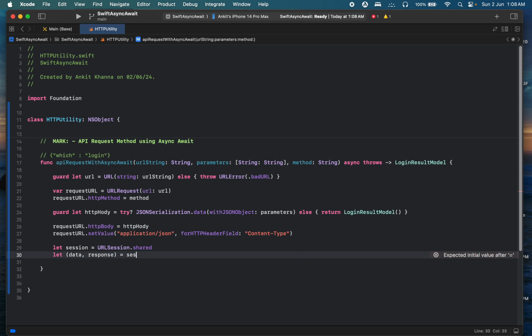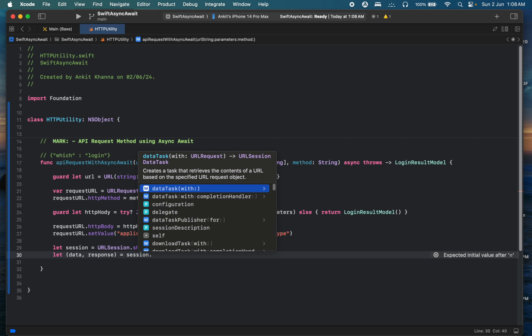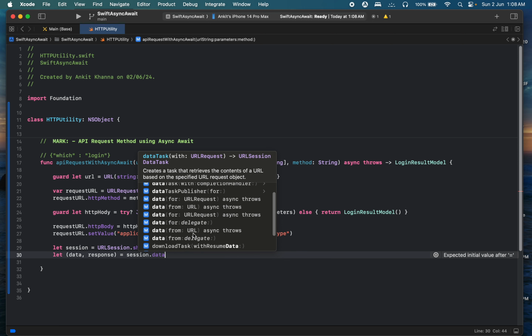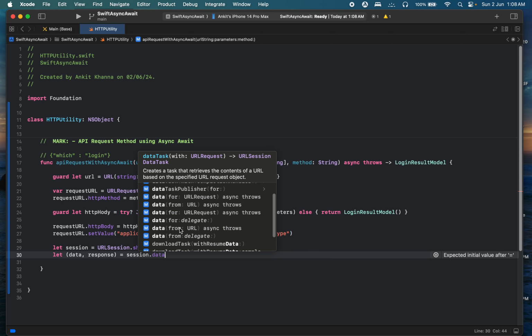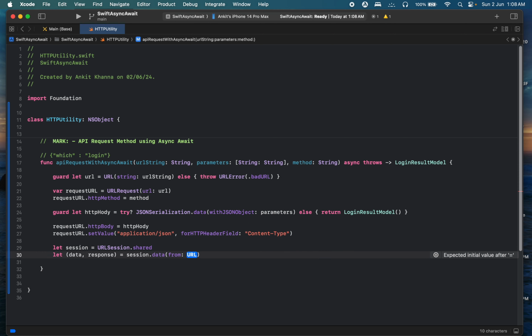Remember we used to do a session.dataTask in the case of completion handler, but wherever we are planning to use async await, we have another method by the name of data, and you can see we have this async throws here, so we will be using this one. So here we will pass the request URL.